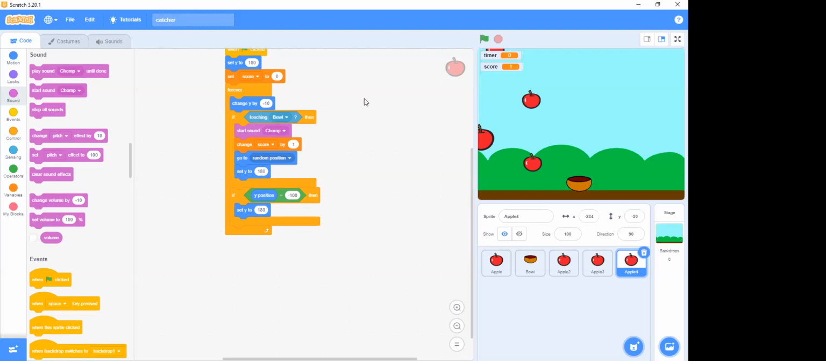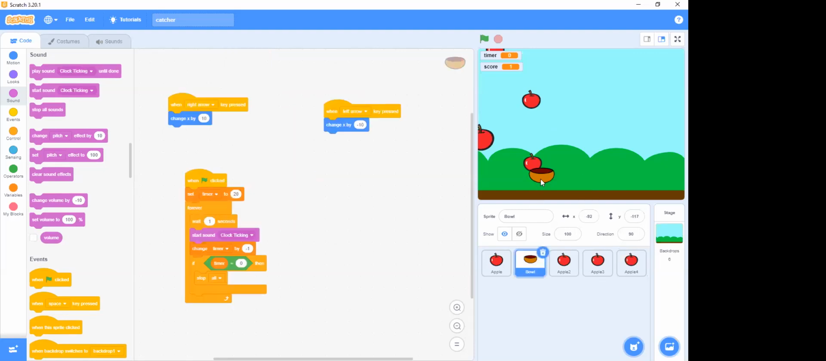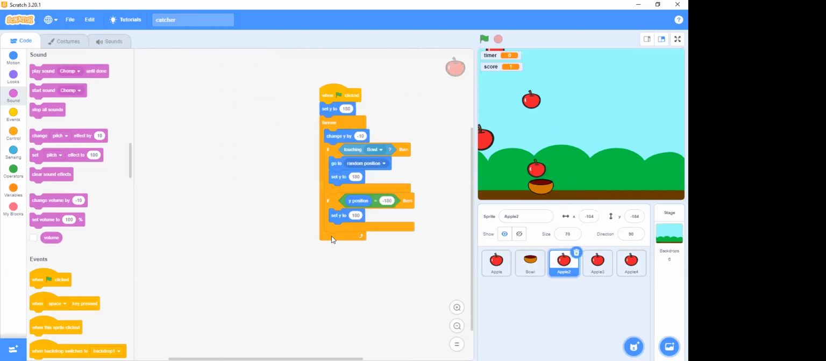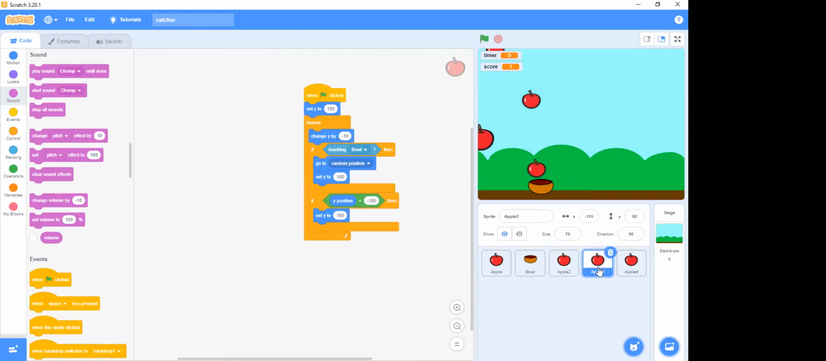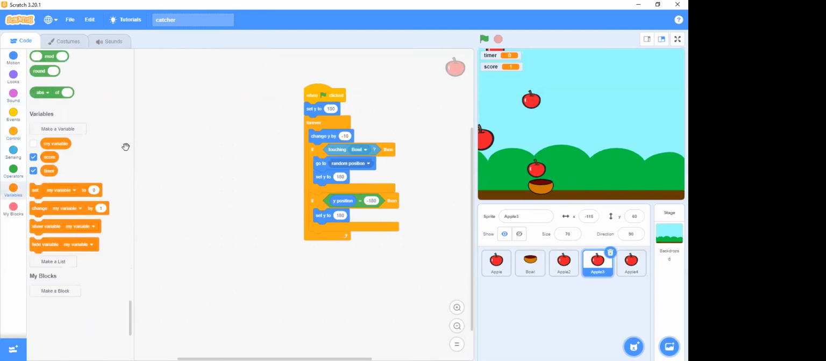Okay. So if you've done this, the other thing now is, once you have a score of 10, if your score equals 10, so let's take out the timer. Okay, let's add score for all these apple sprites.